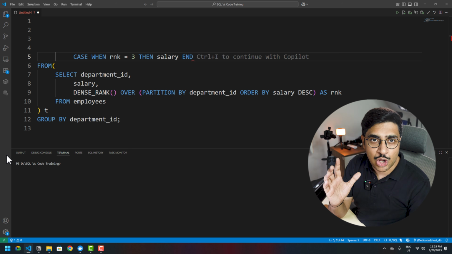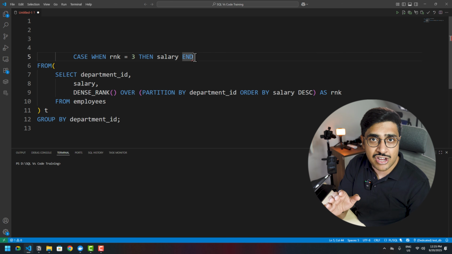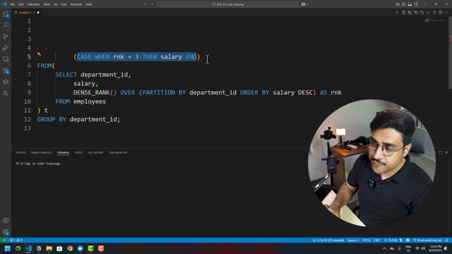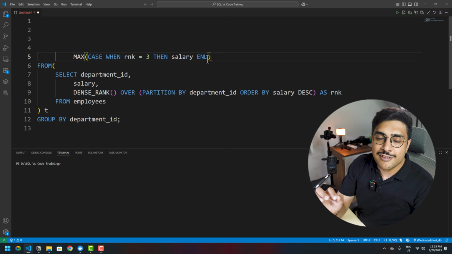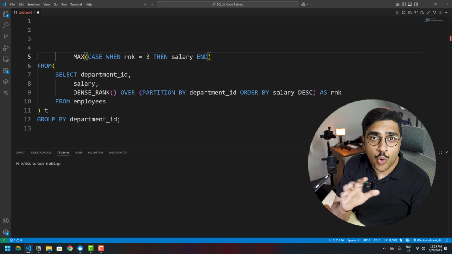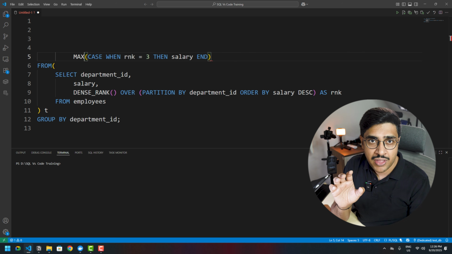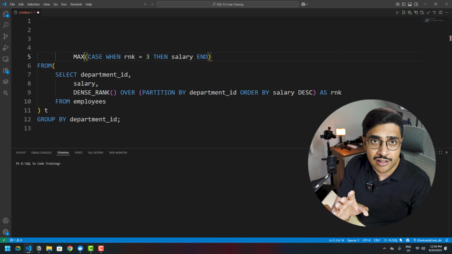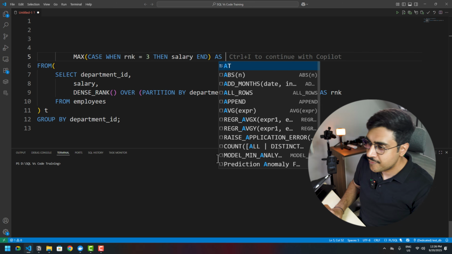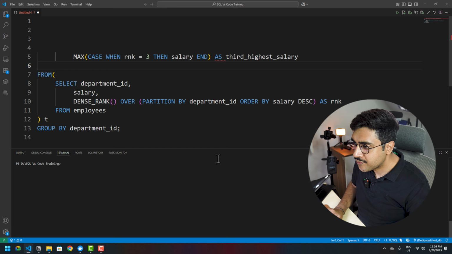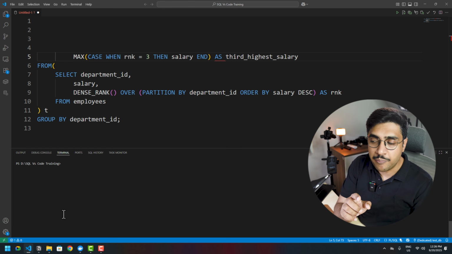Here is the conditional logic for each row. If the rank equals 3, return the salary. If the rank is anything else, return null. This is the brilliant part. Max ignores null values. So if a department has employees with rank 1, 2 and 3, Max will return the salary from rank 3. But if a department only has rank 1 and 2, all the case statements return null. And max of all nulls is null. Exactly what we wanted. And this is our final column name.